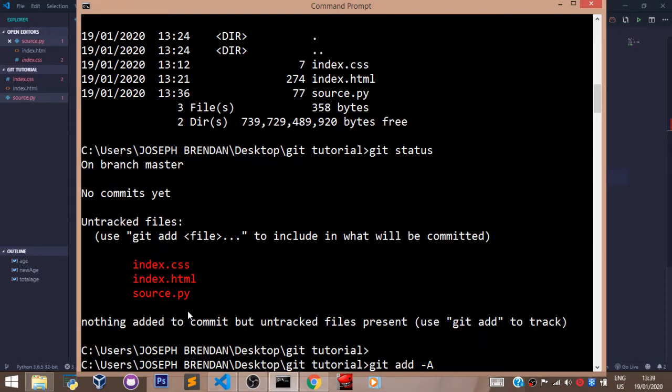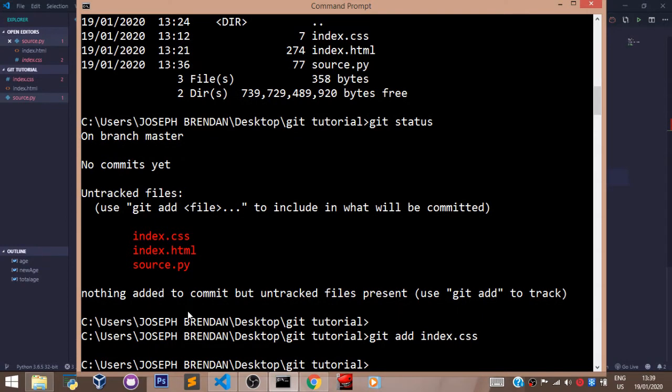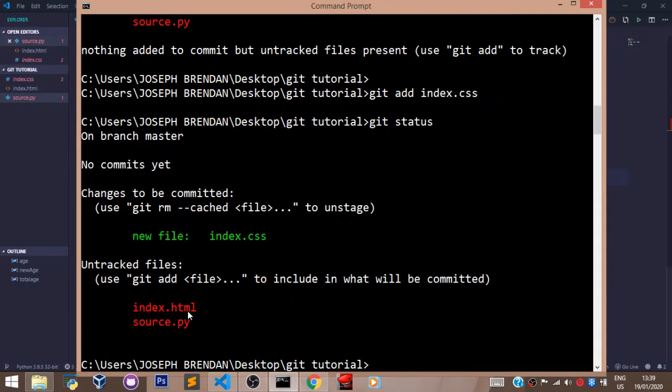So that's me using the -A option. But if I say git add index.css and I press enter and I do git status again, you would see that only the index.css file was added to the staging area. But if we used the git add -A command, it will add everything.